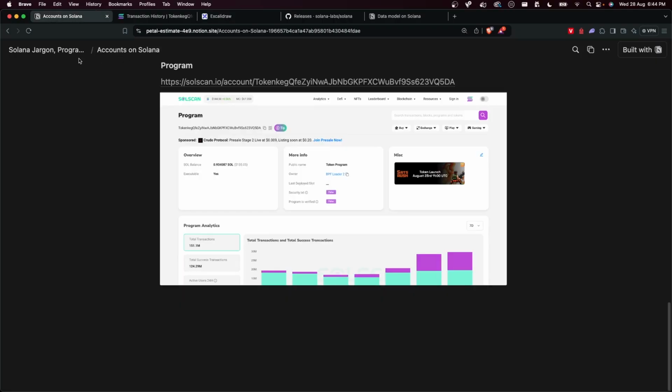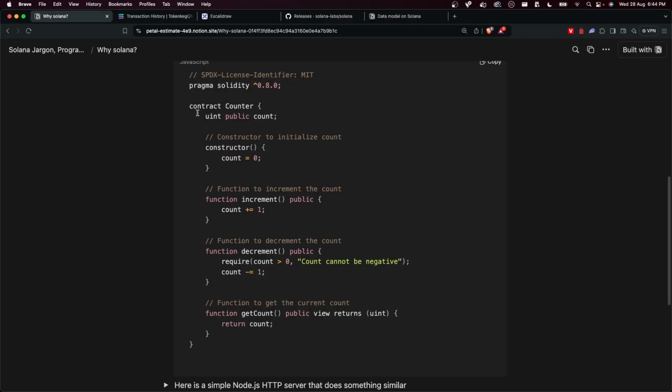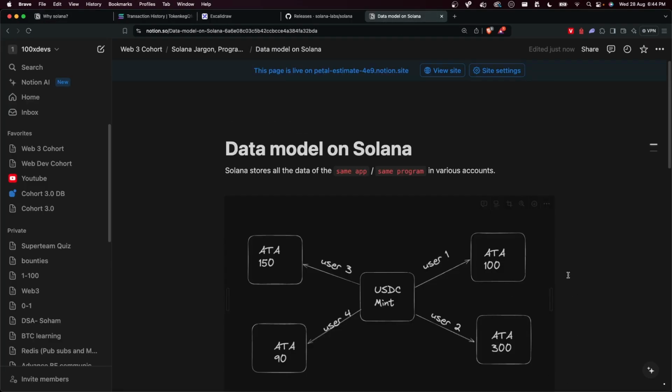If you remember the smart contract of Ethereum, I showed you that in the Ethereum smart contract, we put the counter variable right here. Define a function, increase, decrease. They sort of exist right next to each other. The code as well as the data exists together. But in Solana, that doesn't happen.